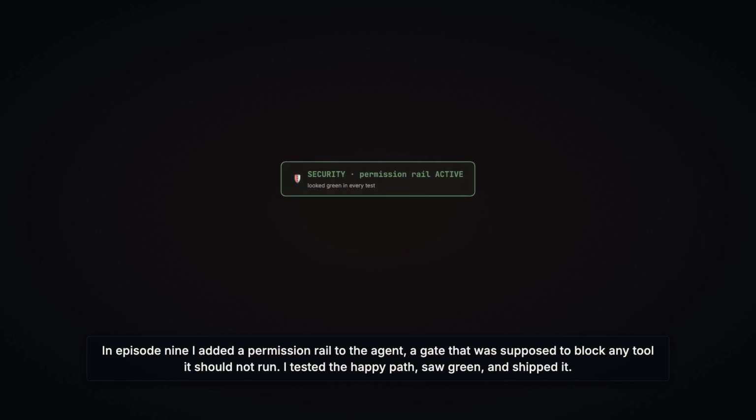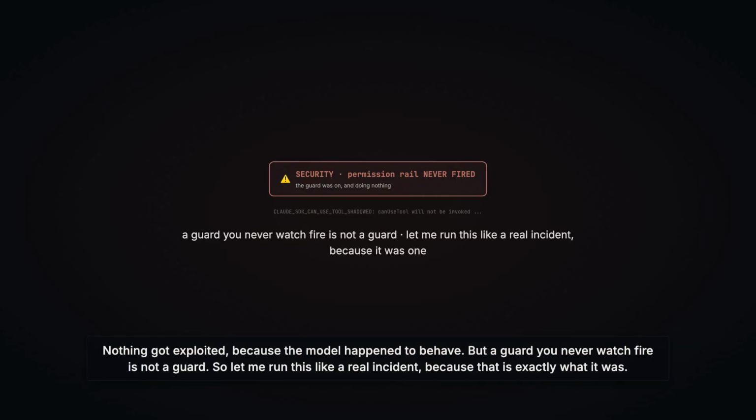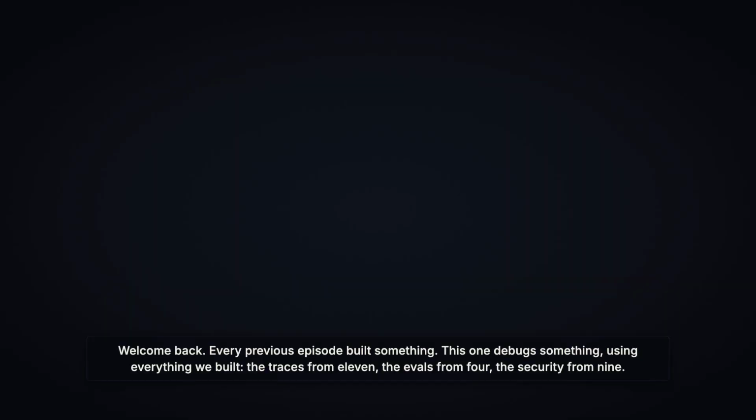In episode 9, I added a permission rail to the agent, a gate that was supposed to block any tool it should not run. I tested the happy path, saw green and shipped it. It was doing nothing. The whole time, the gate never once ran, and the system had been telling me, in a grey warning line I scrolled straight past. Nothing got exploited because the model happened to behave, but a guard you never watch fire is not a guard. So let me run this like a real incident, because that is exactly what it was.